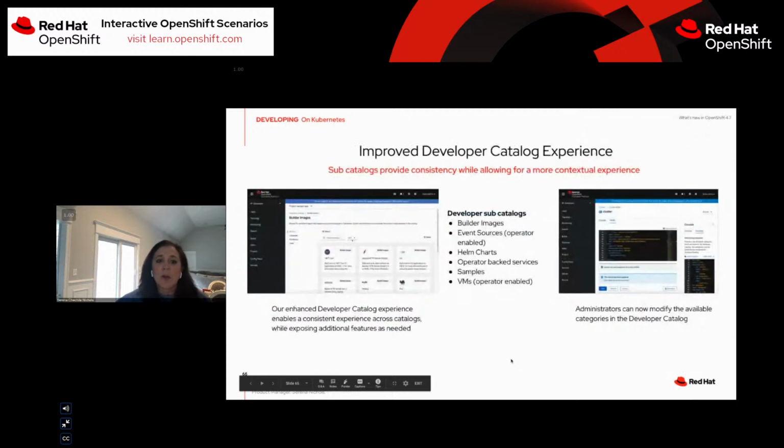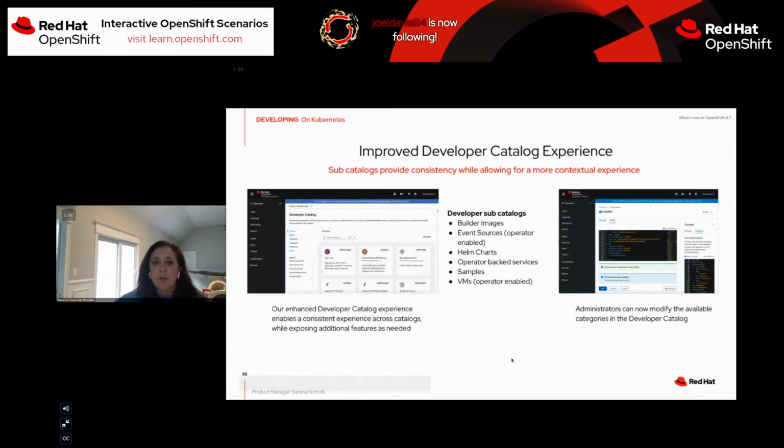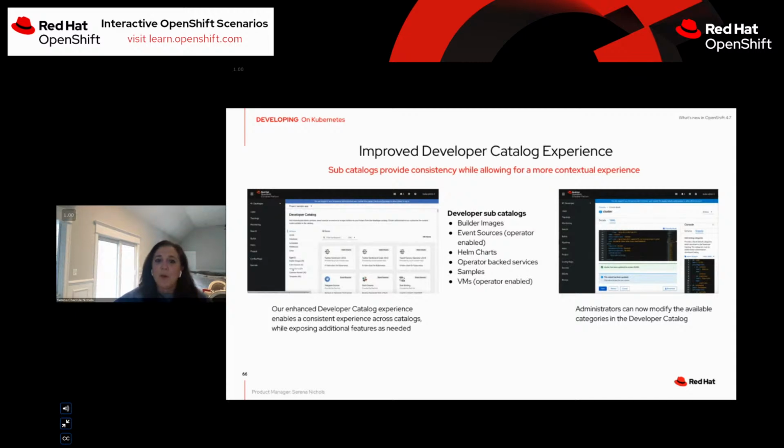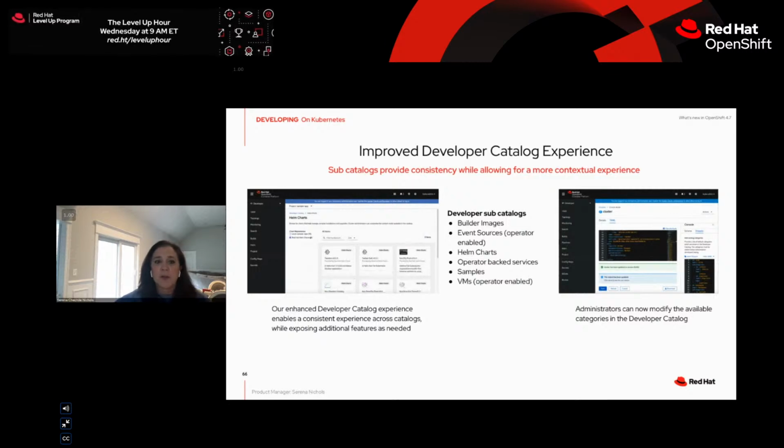On the next slide, I'm going to focus on the developer catalog, which is our one-stop shop for developers to get quickly started. In 4.7, we've improved this experience, enabling a consistent experience across catalogs while also exposing additional features as needed. When entering the developer catalog, the catalog has the ability to view all content in a single catalog. We provide a number of subcatalogs by default: the builder images, Helm charts, operator backed services, and samples. But other subcatalogs are available based on operator install, such as event sources and VMs in 4.7. And in the future, we'll see more coming in.